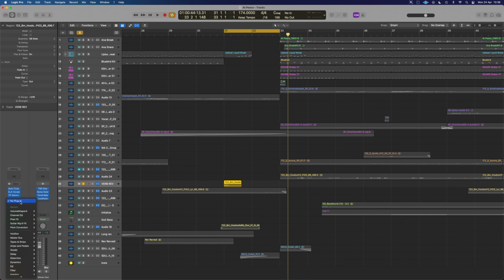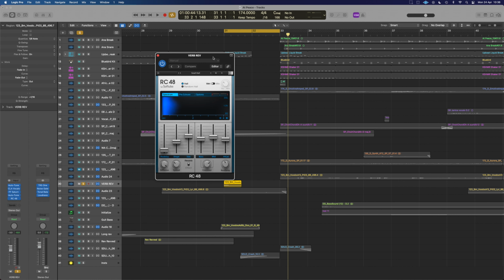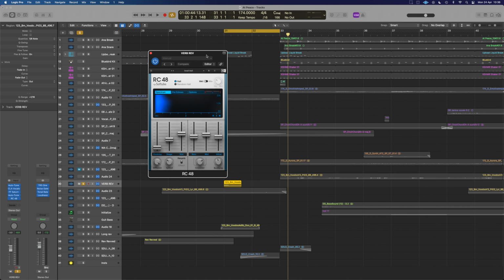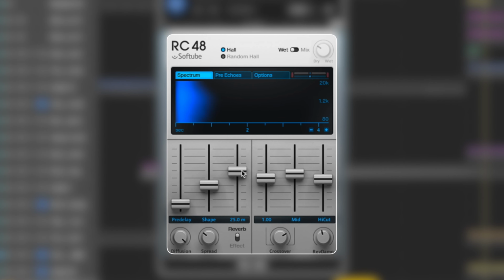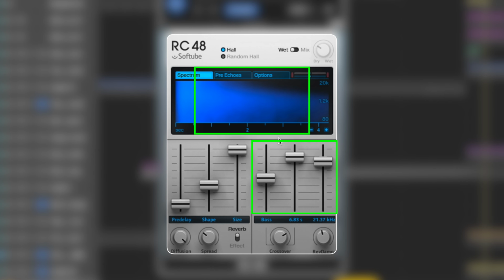So I'm going to put another reverb on the end here. Doesn't really matter which one you choose. In this instance, I'm going to use the RC48 from Native Instruments. But honestly, Chromaverb, Space Designer, whatever you like. The reason for this is I'm going to make the size really quite large. And I can control the lows and highs separately. And I want to have a lot more of the highs roll out than the lows.